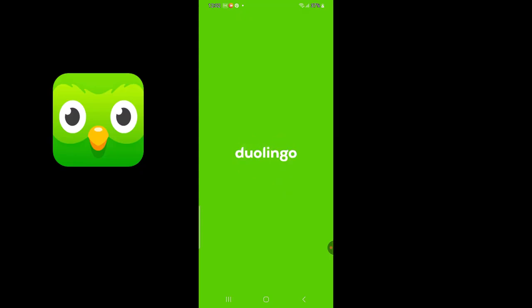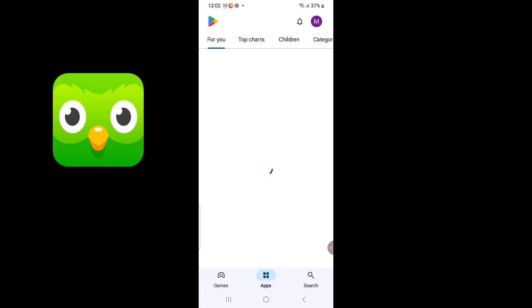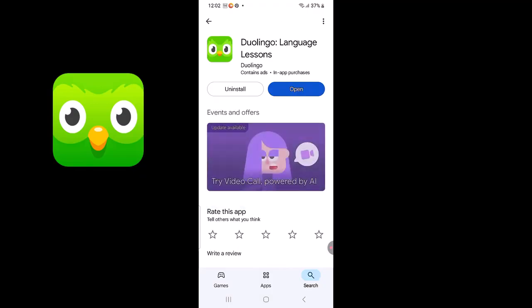Next, let's see if there is an update available for Duolingo in your Play Store or App Store. Go ahead and open your Play Store or App Store. Then go to search and search Duolingo. Then see if there is an update button. Sometimes issues happen because you are using an outdated version of the app. Updating it ensures that you have all the latest bug fixes and improvements.